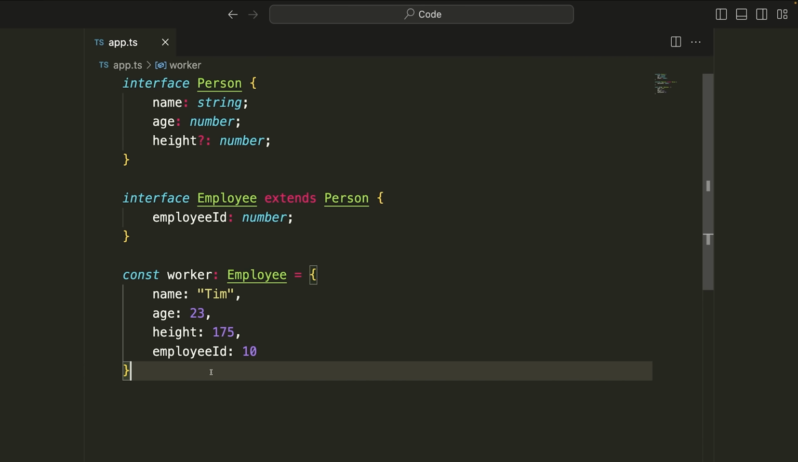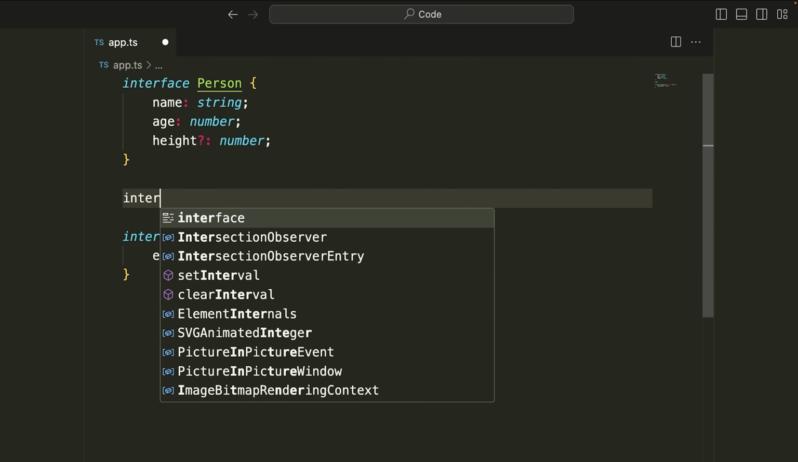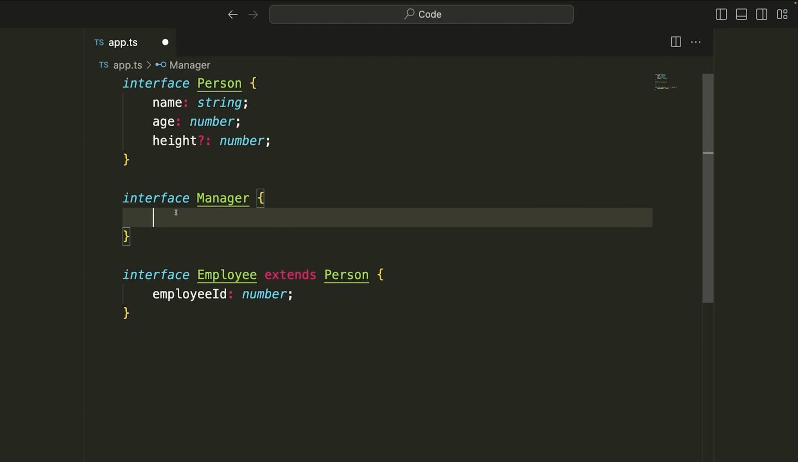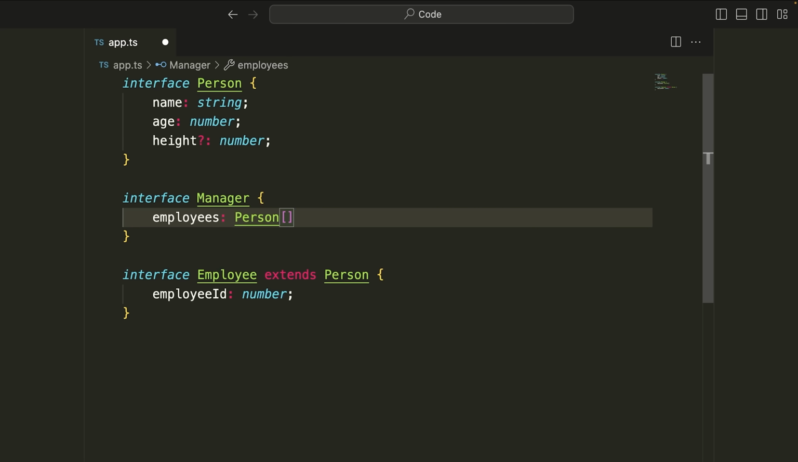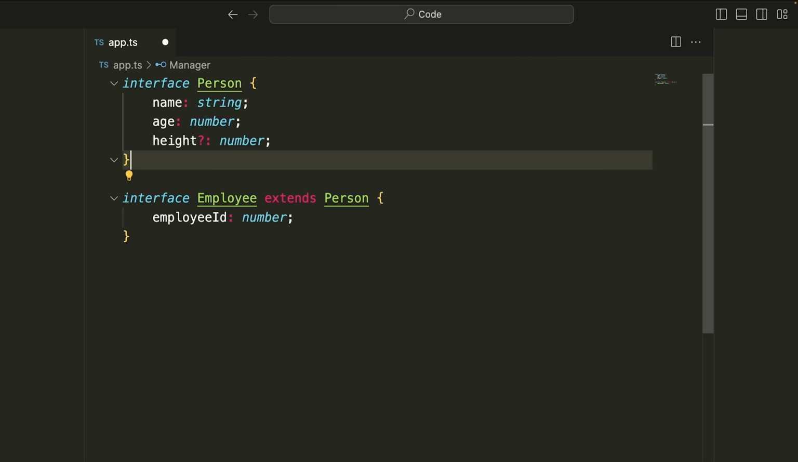Now we could actually go a step further here, and we can actually extend multiple interfaces. So let me quickly show that to you. Let's say I have another interface here, and we call this manager. Now this isn't going to be the best example, but it will at least illustrate what I'm trying to show you. So inside of the manager interface, we have employees, and maybe this is going to be actually an array of people that this person manages. Now from the employee interface, what we could do is we could extend the person interface, or from the manager interface, we could extend both the employee and the person interface. In fact, let's do it that way.